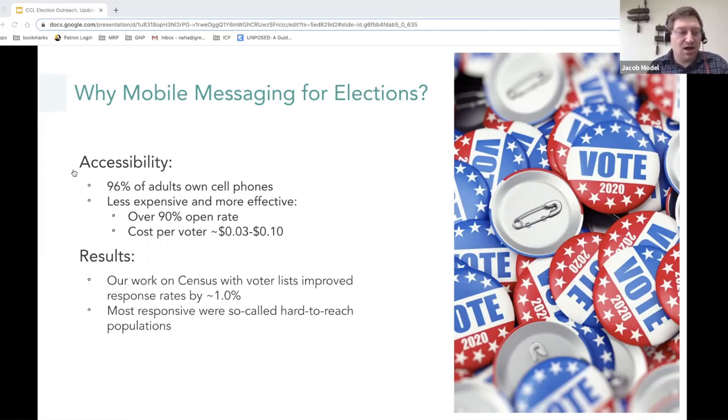And our approximate cost for reaching a voter with a set of messages, depending on the number of messages, would be somewhere between 3 and 10 cents. If you compare that to even something like a postcard, which is relatively inexpensive to design and inexpensive to mail, those are typically north of 20 cents per mailing.